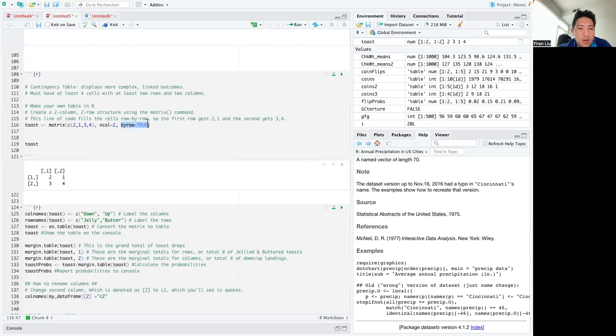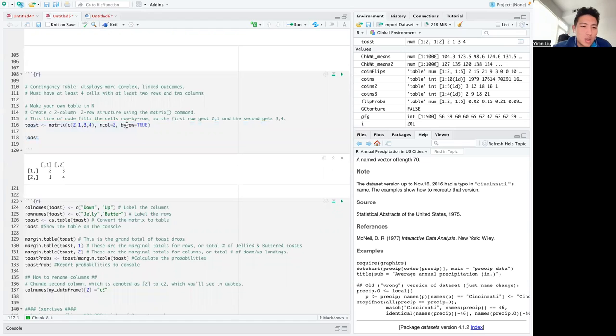Here, there's one argument I want to point out. By setting byrow equal to TRUE, you are filling the numbers into the matrix row by row: 2, 1, 3, 4. However, if you set this to FALSE, you'll see now it's 2, 1, 3, 4, so it's filling the matrix column-wise. This is something I just want to mention. In order to have the right matrix, you want to make sure to set byrow to TRUE.